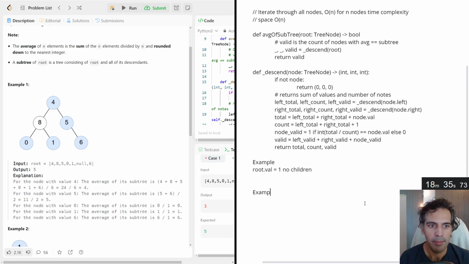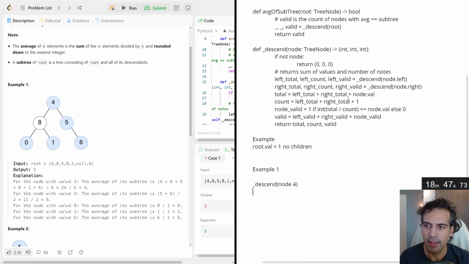So example 1. We call descend on node 4. What it'll do is get the left and right counts. The left count will be descending on the left node, which is 8, and then it'll do the same thing. It'll descend for 0.